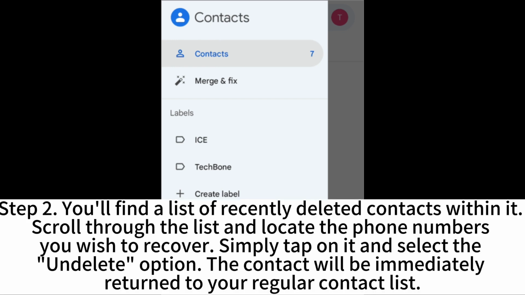Step 2. You'll find a list of recently deleted contacts within it. Scroll through the list and locate the phone numbers you wish to recover. Simply tap on it and select the Undelete option. The contact will be immediately returned to your regular contact list.